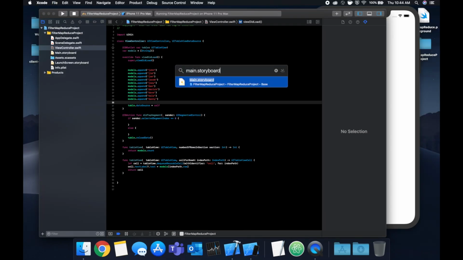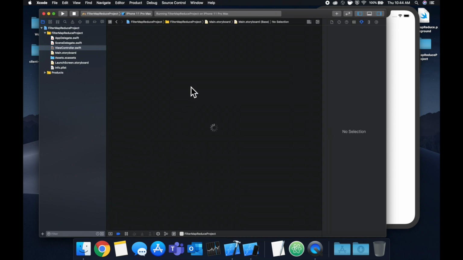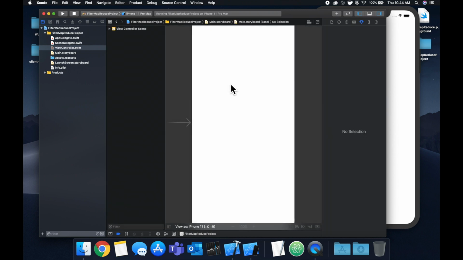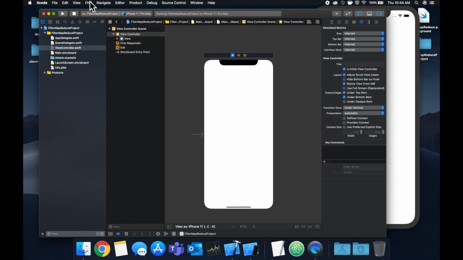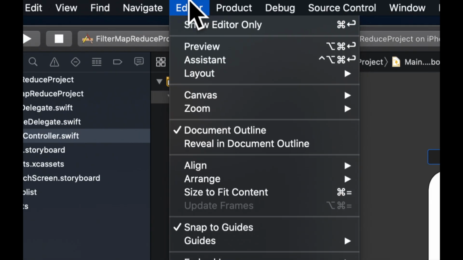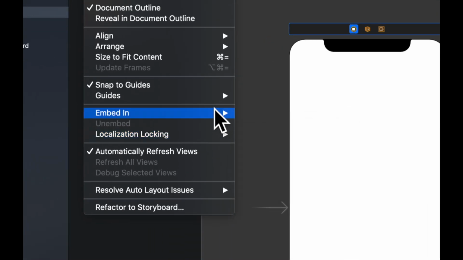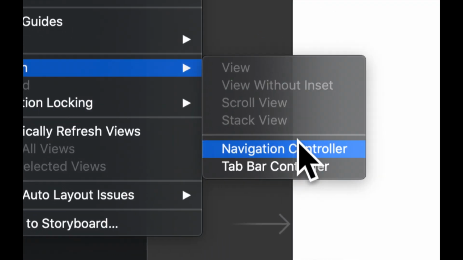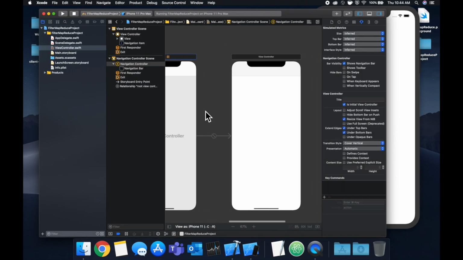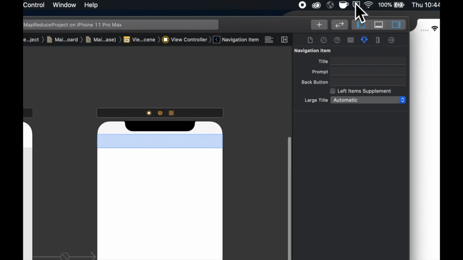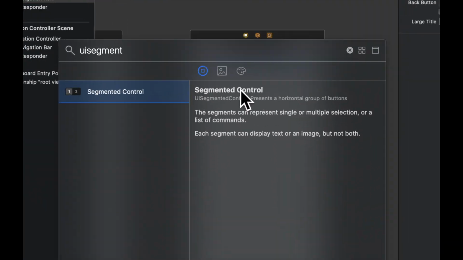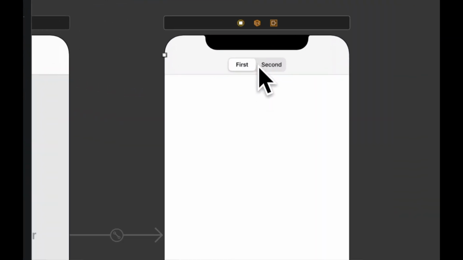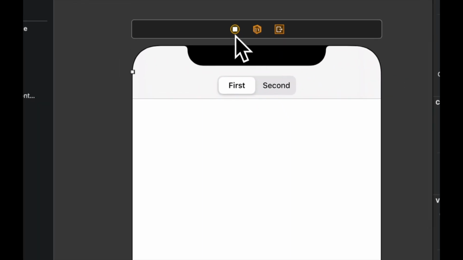So let's go to main.storyboard. And the first thing we're going to start by doing is nest this entire view controller into a navigation controller by coming up here and hitting editor, and we're going to do embed in navigation controller. Then we get this bar up here. So come on up here and look for UI segmented control. Drag this guy into the bar and drop it in like so. We get a first and second.